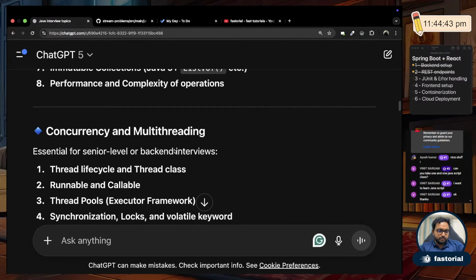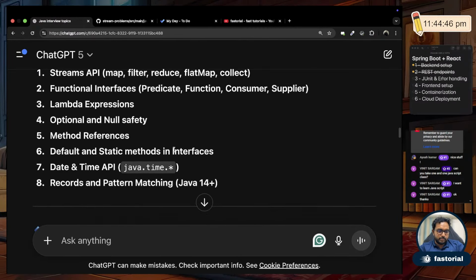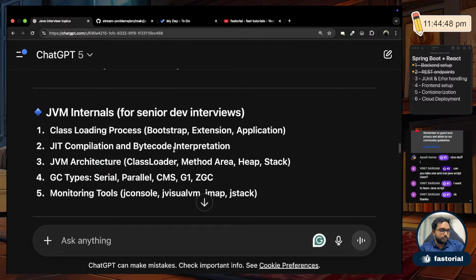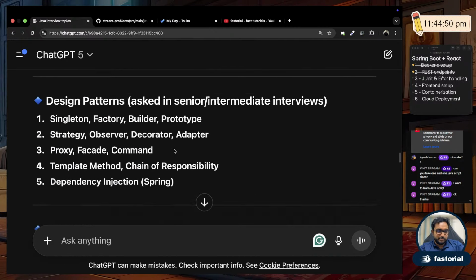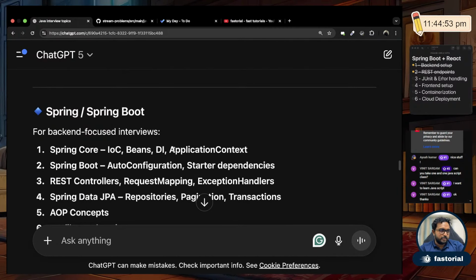So this is where, see, it's neatly listing all the things that you have to study. Then you have to figure out a way to study. You can even ask ChatGPT, give me some list of problems.